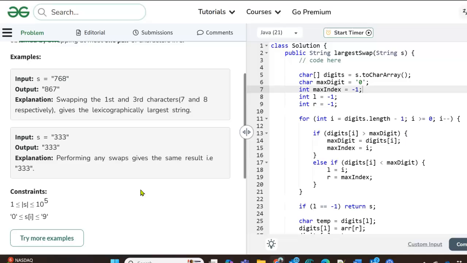So as we're doing the traversal, we want to find the max digit. When we find a max digit, if we find another digit that is the same as the max digit, we don't want that digit. We want the rightmost largest digit, and we want the leftmost smallest digit. Why do we want that?